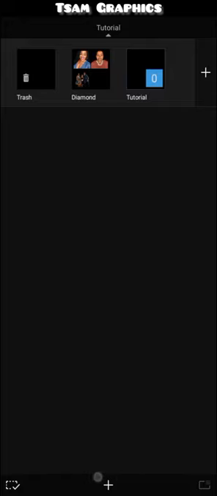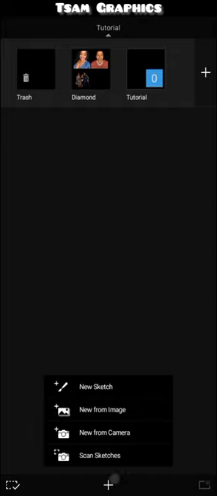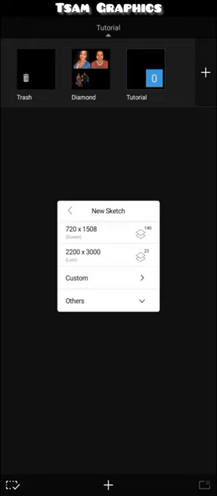So now we have a plus downward here, that is to select another image, and then the plus upward there, that's for board. So you see the plus downward there? Yes, you can see it. If you click on it, then you see what I'm talking about. We have new scan sketches, new from camera, new from image, new sketch. Now this new sketch is what, I don't remember the name of the person that asked this question.